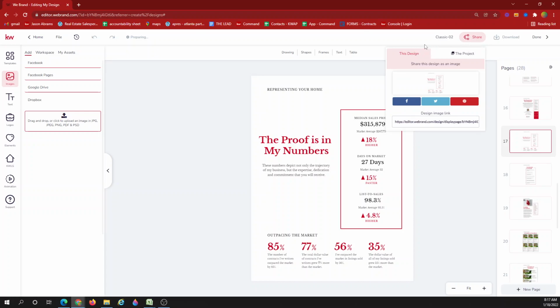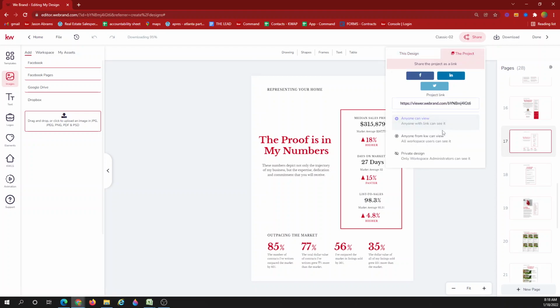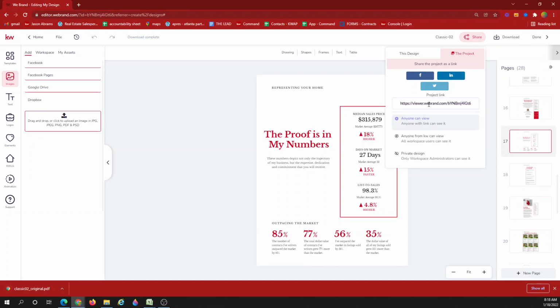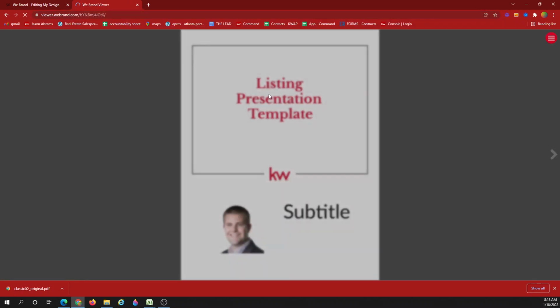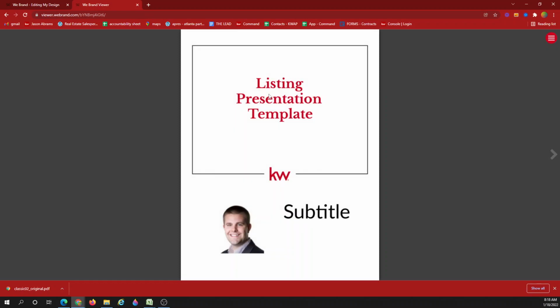Now, once we click share, there's 2 tabs right here, and there's a big difference between the 2. This design is going to grab a link for the current page you have selected. The project is going to select or grab a link from all the pages, and the project is what you will want to select. Anyone with a link can view. And now if I copy and paste this link into my URL, you can see we're going to have a little e-presentation booklet to scroll through.